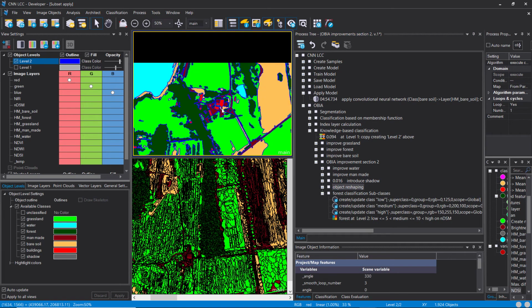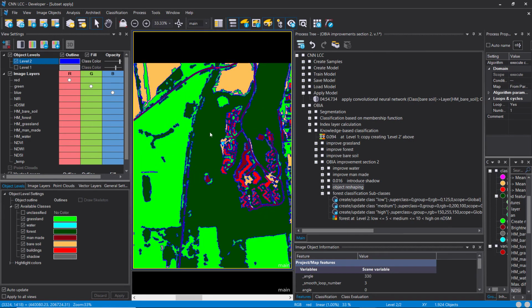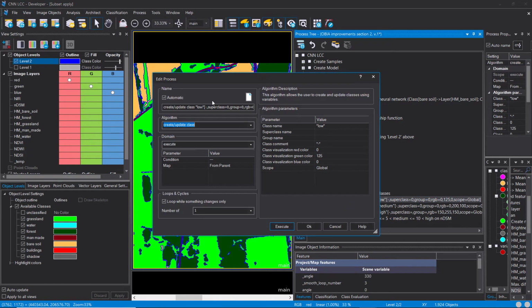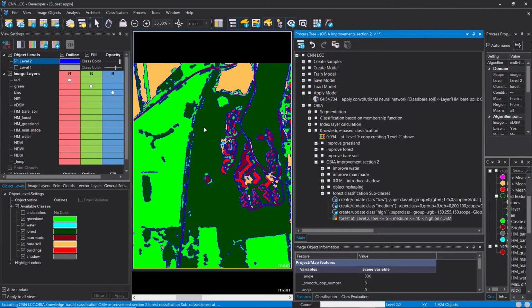Okay, last but not least, this forest classification into subclasses. I'm only looking at forest, so I'm using an algorithm here that creates classes by default. You already have them in the rule set now: low, medium, and high. Then I'm using the multi-threshold segmentation, and I'm telling eCognition, look into the class forest and use the image layer NDSM. If it's lower than 5 meters, put it in the class low. If it's between 5 and 10, put it in the class medium. Higher than 10, class high. Execute this, and then you have your result.